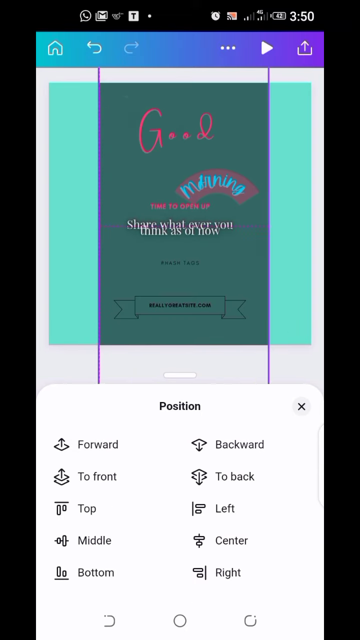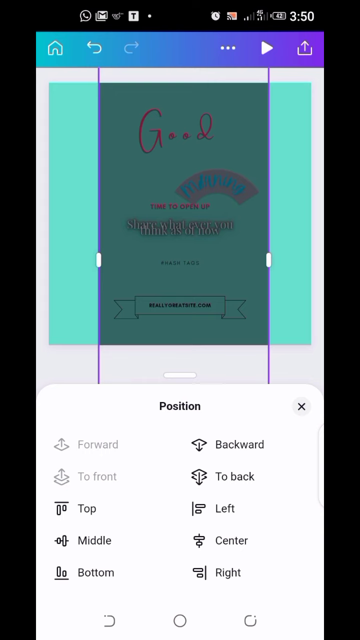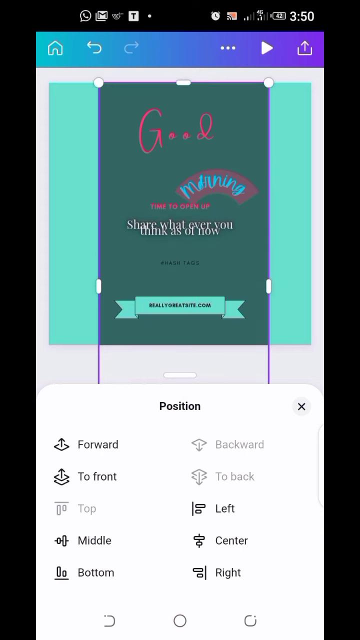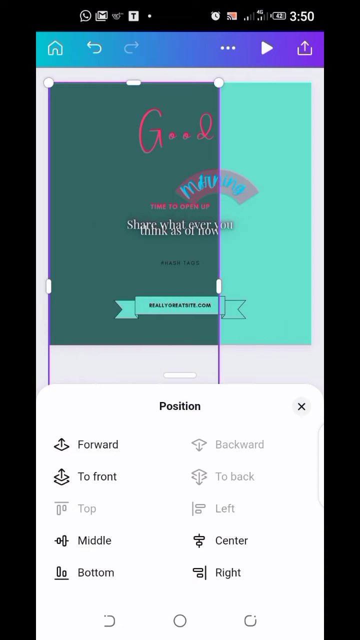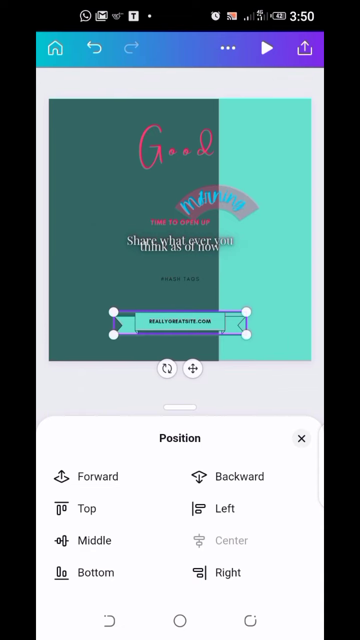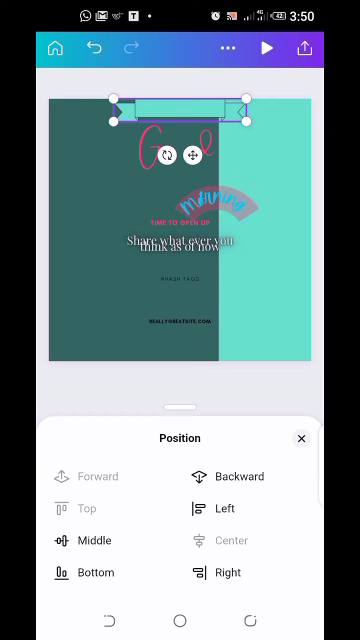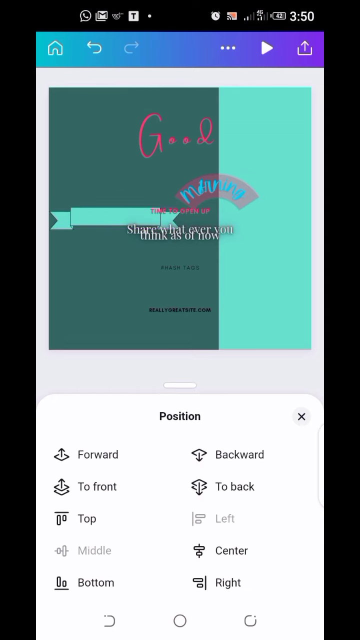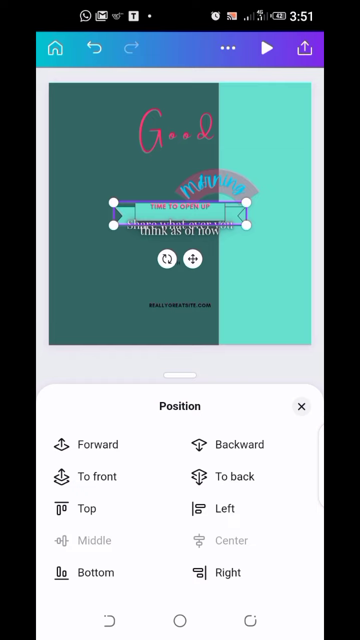But if I should increase the transparency of this one here, you won't be able to see this real gate here anymore because it will cover it up, because it's now at the back. So I can bring it to the front, take it to the back, or I want to take it to the top, left, or middle. So that's about position. We'll be making use of it a lot as time goes on.